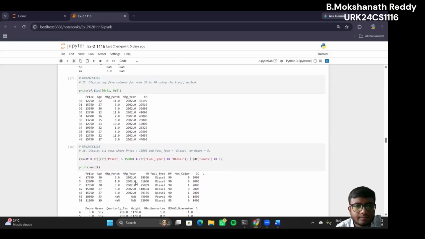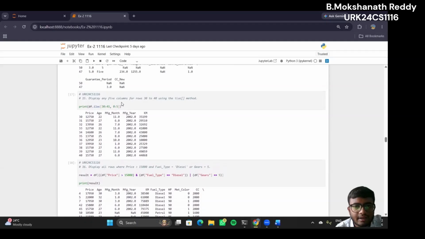And next, we have to display any five columns for rows 30 to 40 using the iloc method. See, print df.iloc, 30 to 41, comma 0 to 5. This will print the five columns for rows 30 to 40 using iloc. So this is our output, rows 30 to 40.